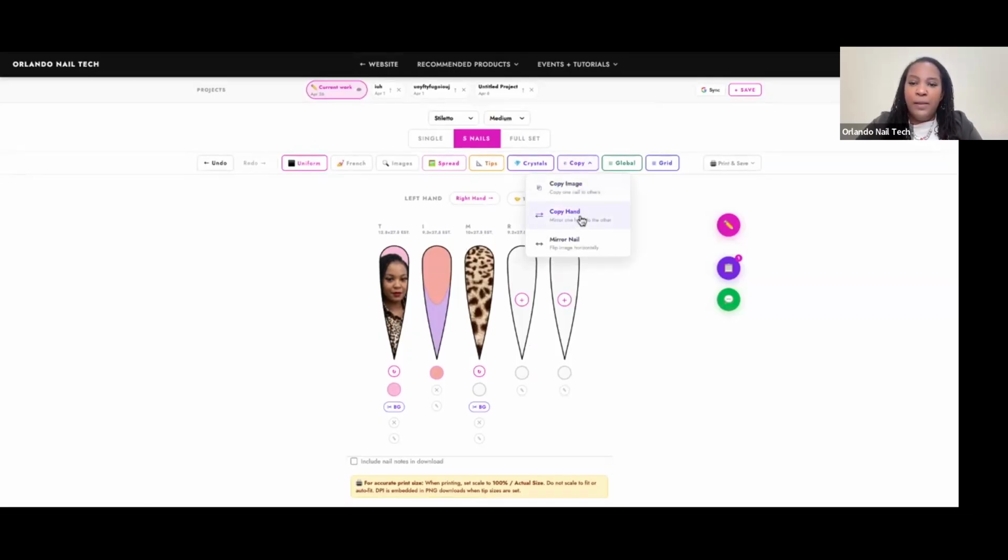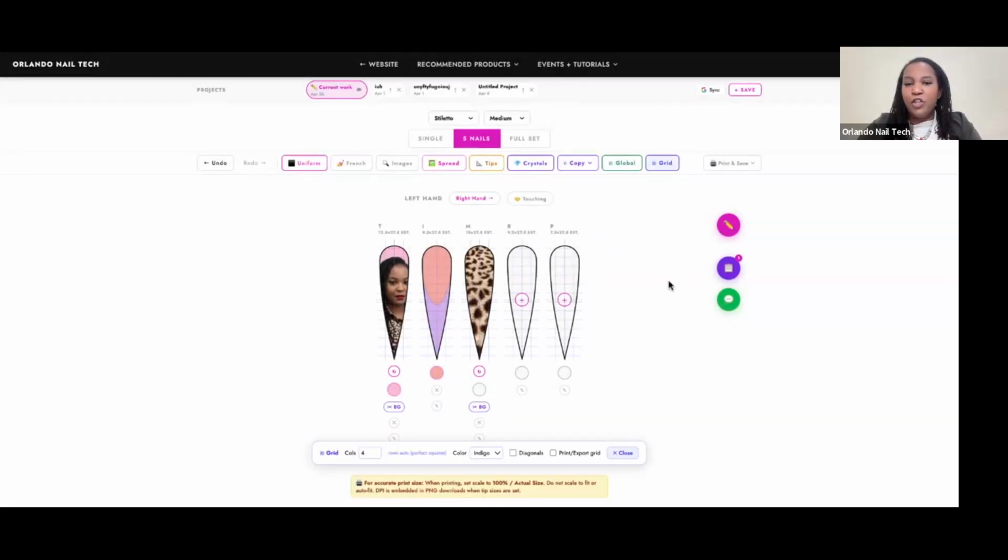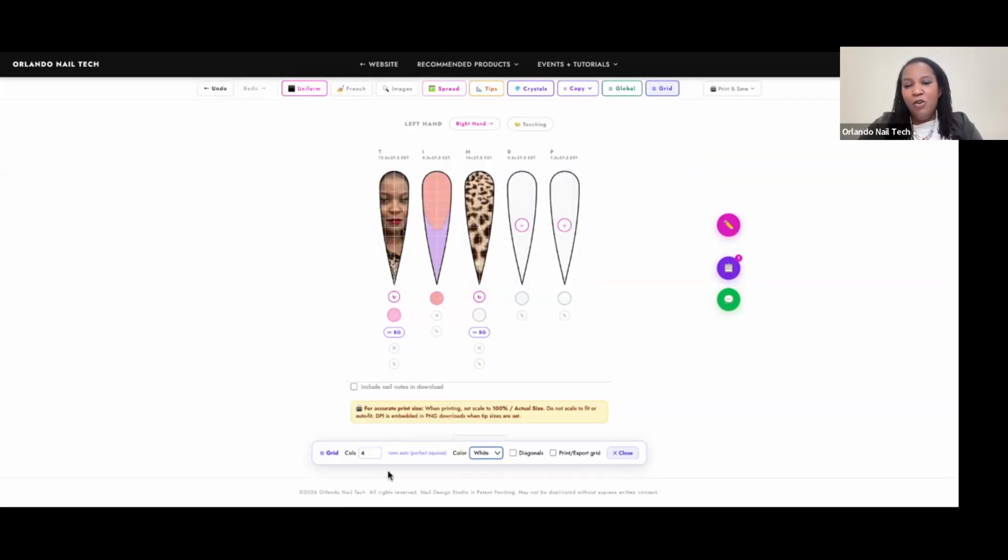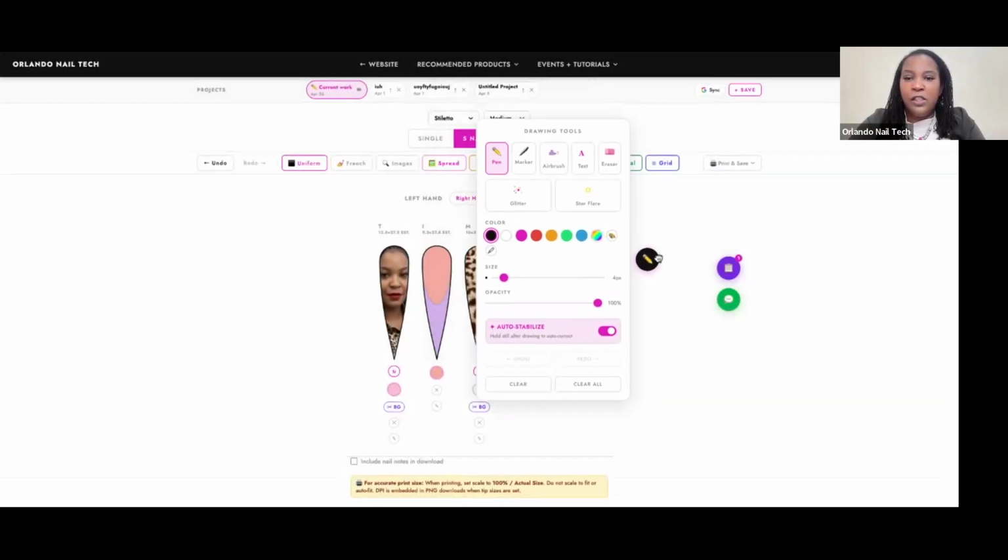Okay. And you can also copy the entire hand. And then global, anything that is an image, you'll be able to move all at the same time. And then if you want to disable it, you can disable it and just move one thing at a time. Grid feature, very helpful if you are doing portraits or anything like that. You are also able to print that grid out, which is kind of what I was showing you earlier with the practice sheet.